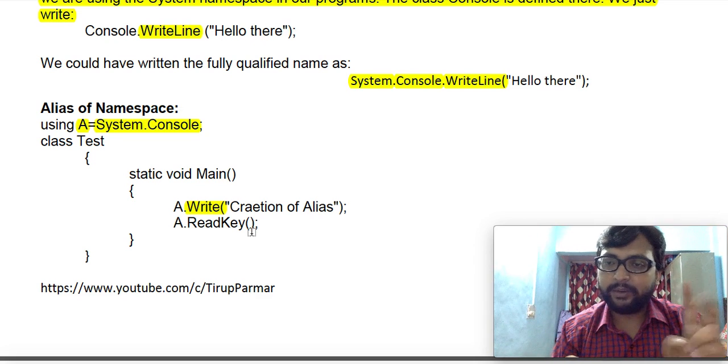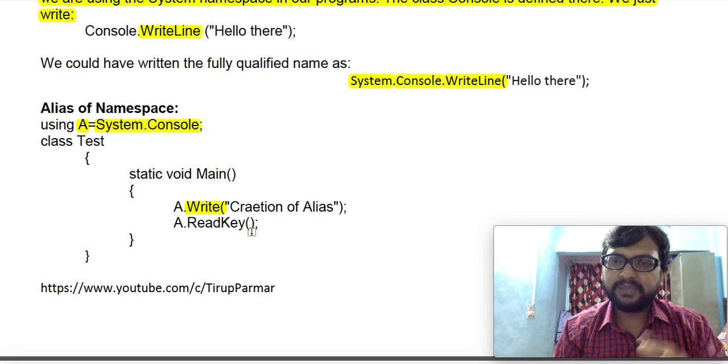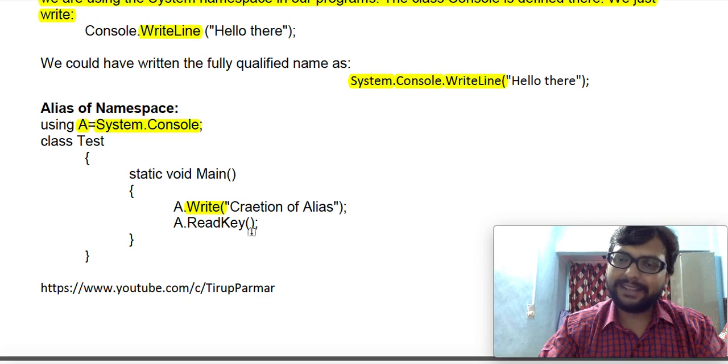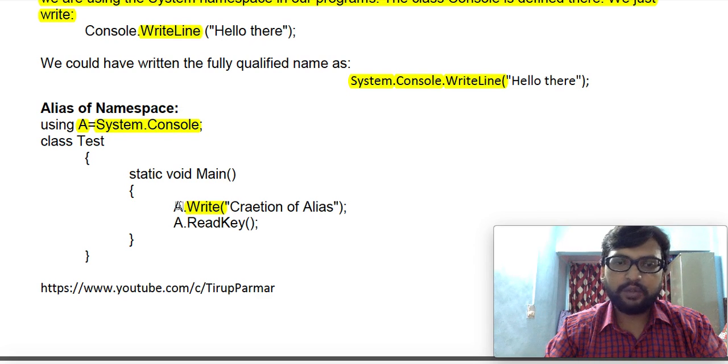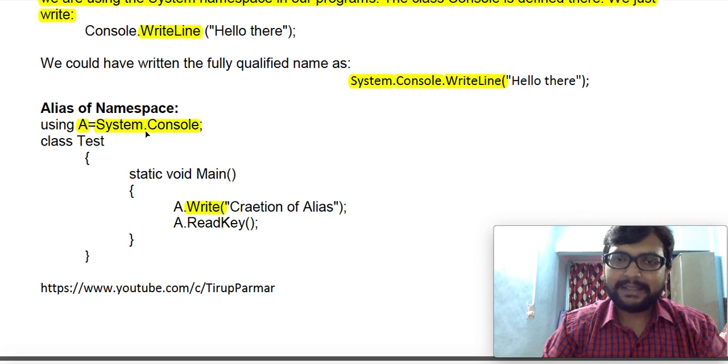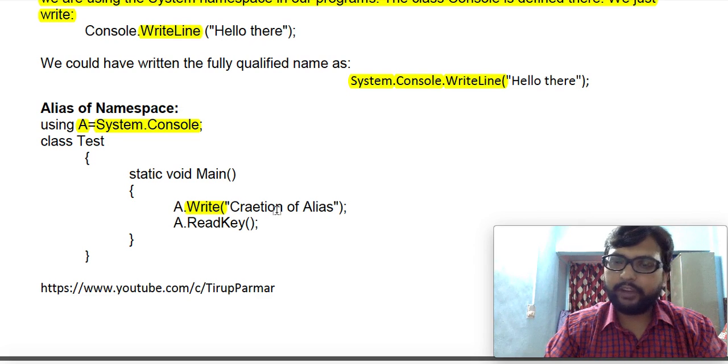Except for these two differences, there is no difference between the WriteLine and Write methods of the Console class. Both methods are used to print something on the output screen only. As you can see, we have used an alias. Instead of writing System.Console, we have used a short name for this namespace and class. Then you can just write a.Write and whatever your message is.